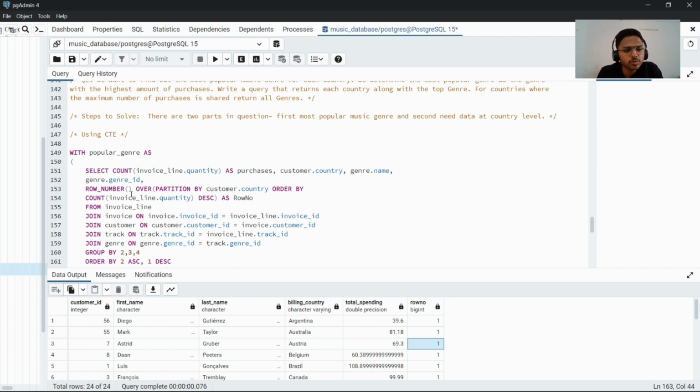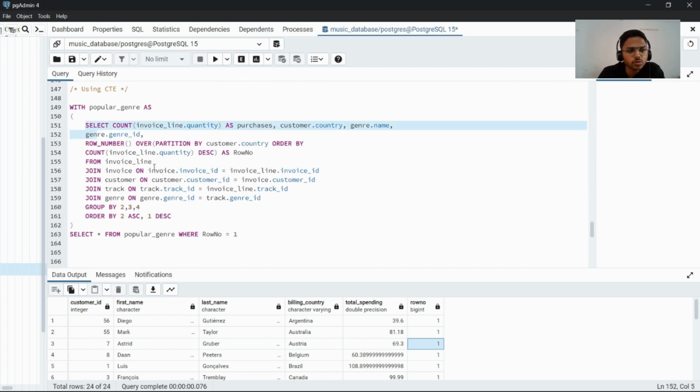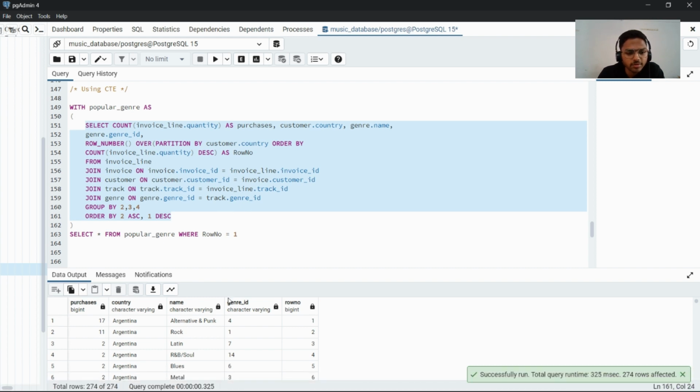Then I will be using row number. Row number is very powerful in SQL. It will give you the row number. Suppose there are multiple entries, it will number them 1, 2, 3, 4. I can show you that, definitely, just a minute. Just see, we have Argentina, Argentina, Argentina, and we have 1, 2, 3, 4 for that.